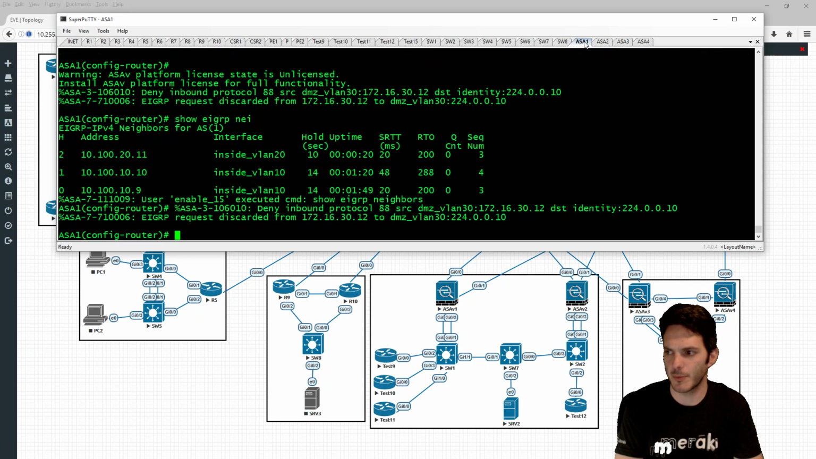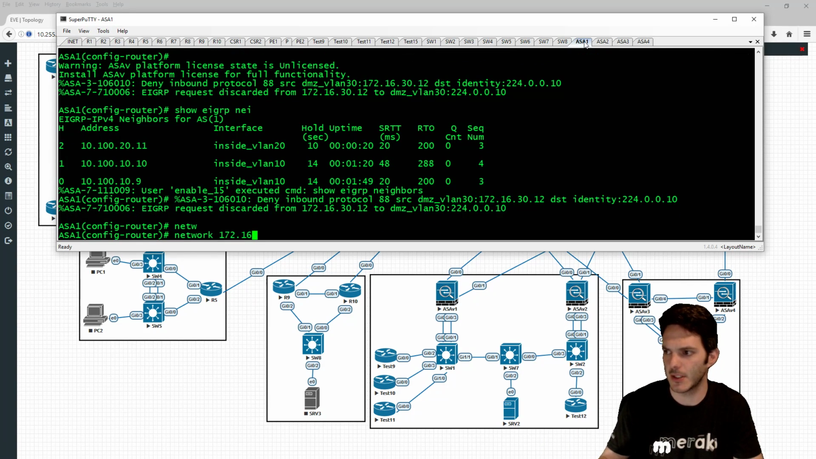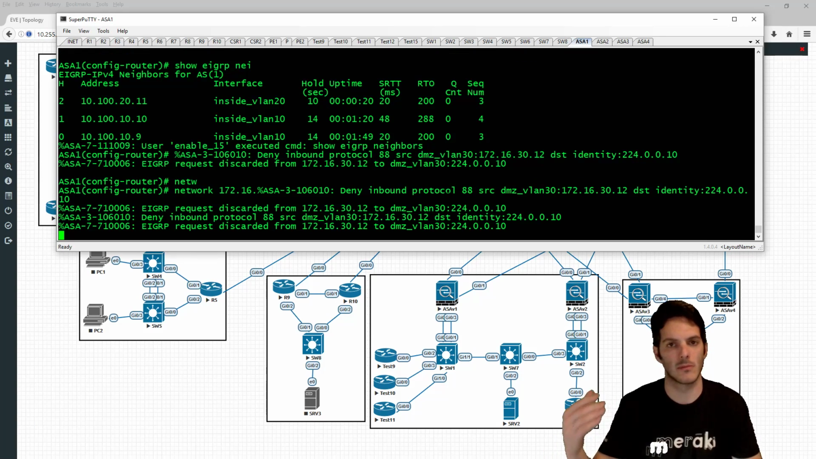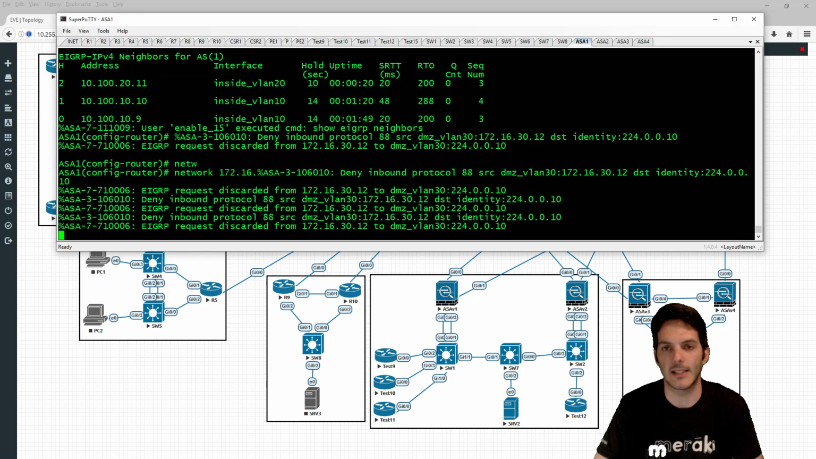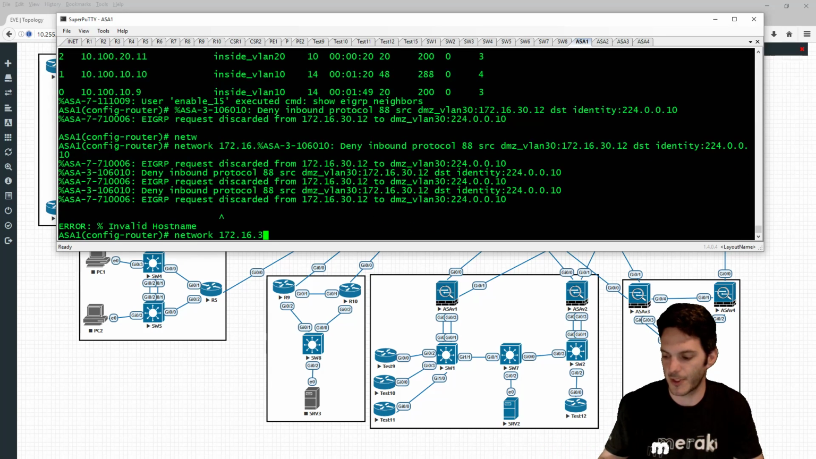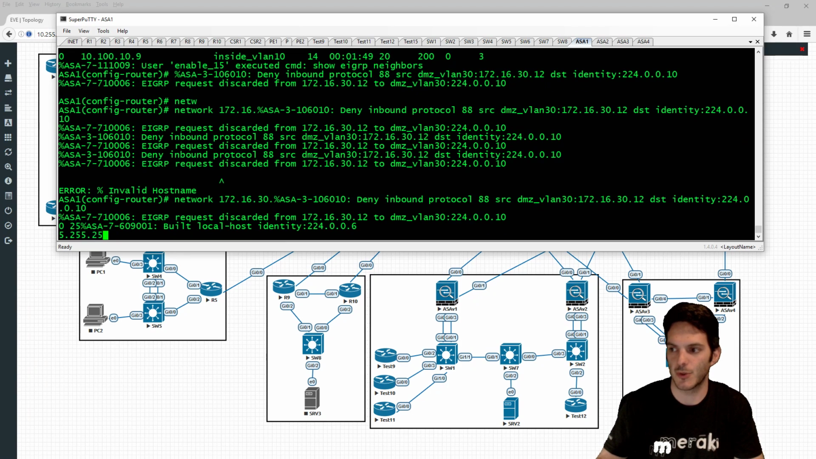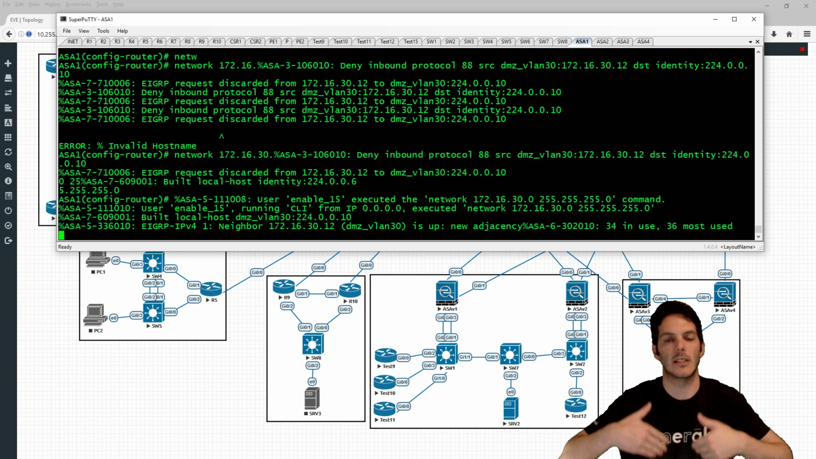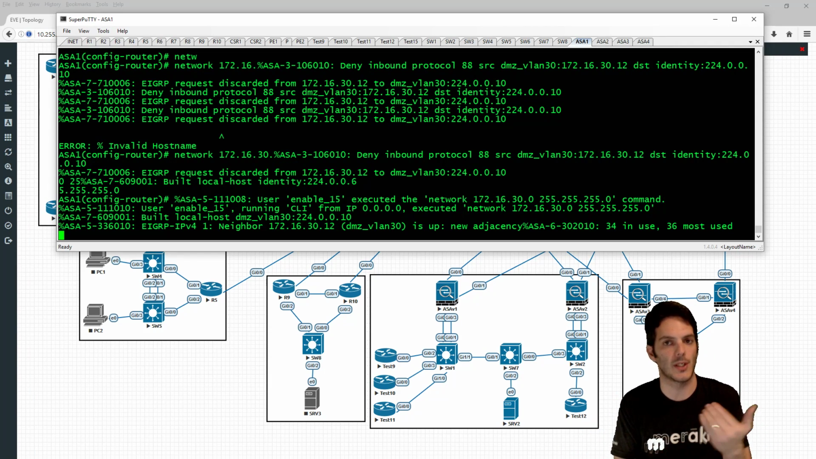So we'll be able to type in network of 172.16. So one thing I want you to see right here, it says EIGRP request discarded from 172.16.30.12 on this interface. The reason it was discarded is because I don't have a network statement enabled on the ASA in order to accept that. So I'll add 172.16.30.0/24. As soon as I put this statement in, you'll see the adjacency pop up. Until the interface is enabled to send and receive EIGRP hellos, the hellos will not be received, they'll be blocked, and you won't be able to form an adjacency.